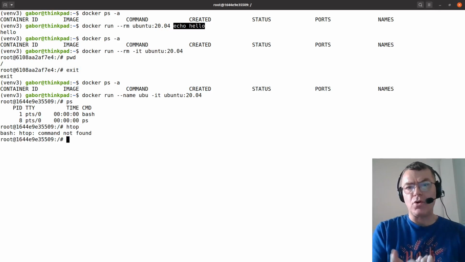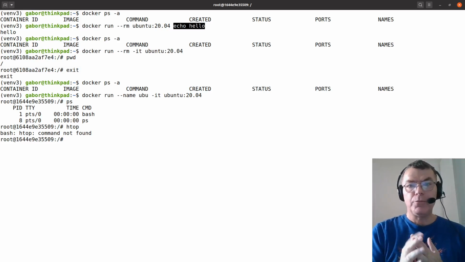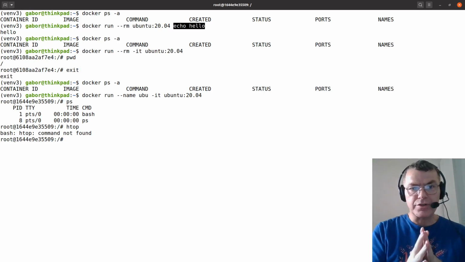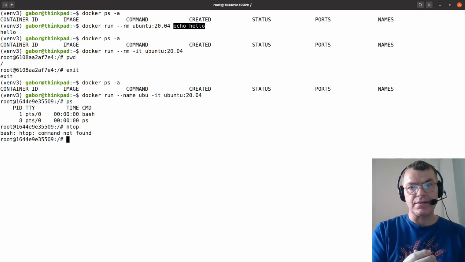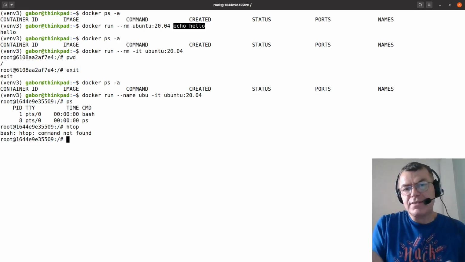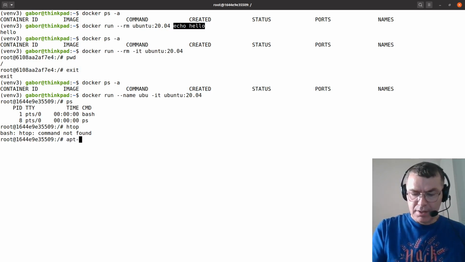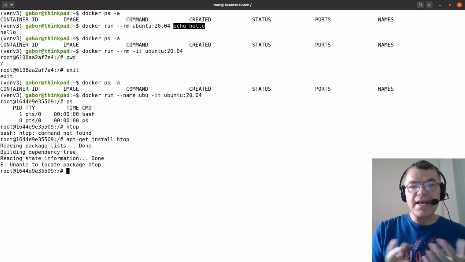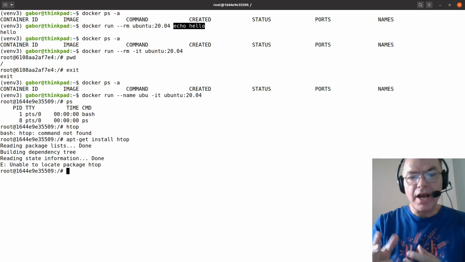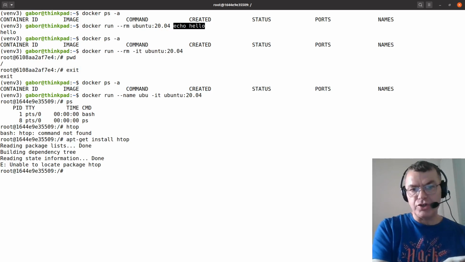htop is a command that you probably know. It shows the load of the server and what processes are running. But as you can see, htop doesn't exist in this container. As you know, in Ubuntu, the way to install stuff is to write apt-get install. So I try to install htop, and it says that it can't find the package. It can't find the package because the list of packages is not in the container.